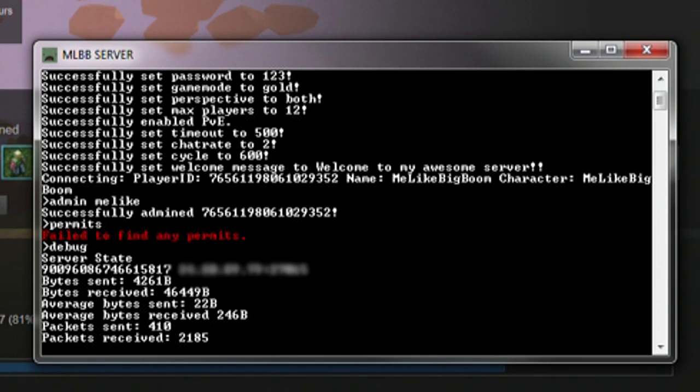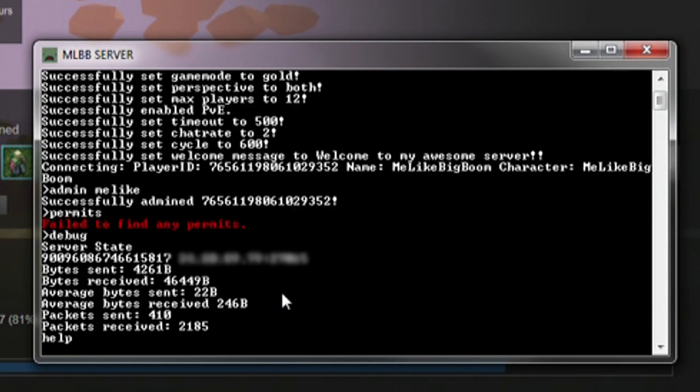So if you're wondering, instead of going on ipchicken.com and stuff like that, just run your server and type in debug, and then this right here is what other players will use to connect to you. Now, of course, I've blocked mine out because this is my public IP, but that's what you would use. Very helpful command.